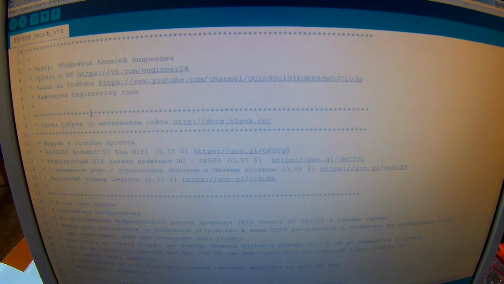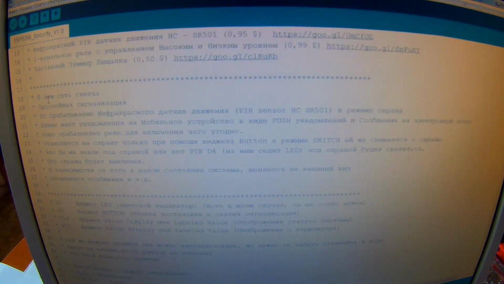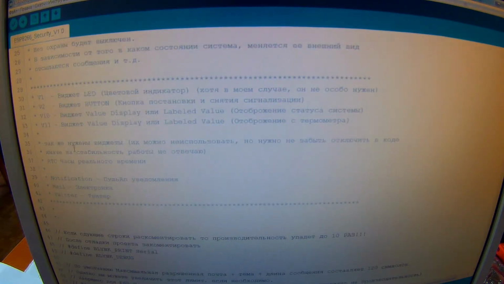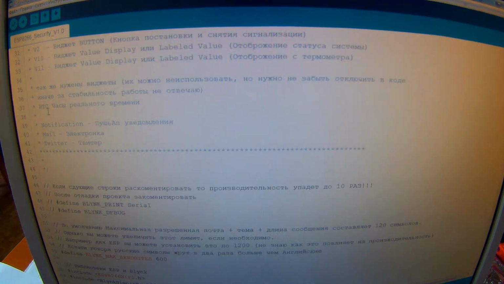So here I left my personal links about the sketch, and links to modules. The same you can find in the video's description. What's the point of the sketch? I marked widgets about RTC. By the way, check it out: real-time clock, push notifications, mail, Twitter.